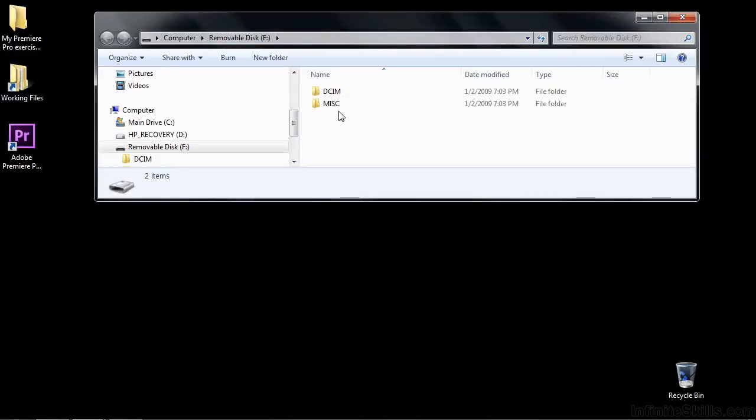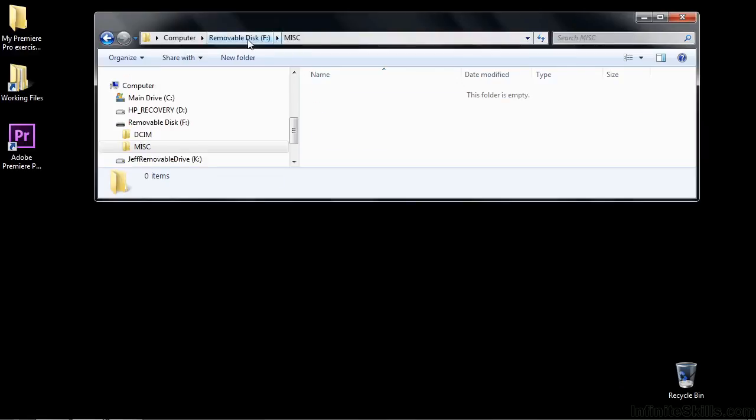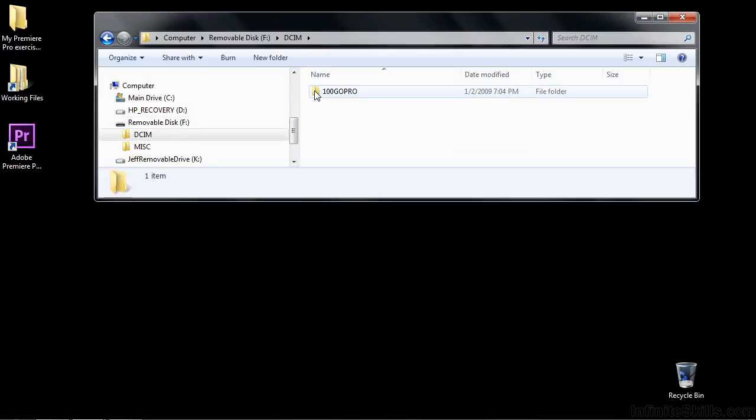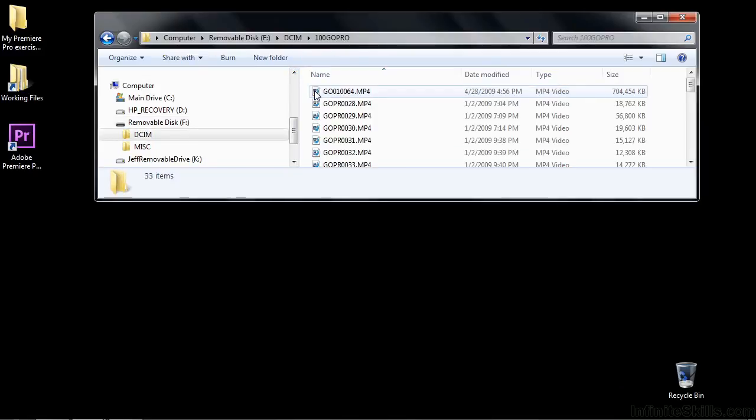You get two folders. Inside this miscellaneous folder, you find nothing. It's empty. The DCIM folder has a subfolder in it called GoPro, and inside the GoPro subfolder are all the various video files as MP4 files, H.264 MP4 compressed files of various shapes and sizes.